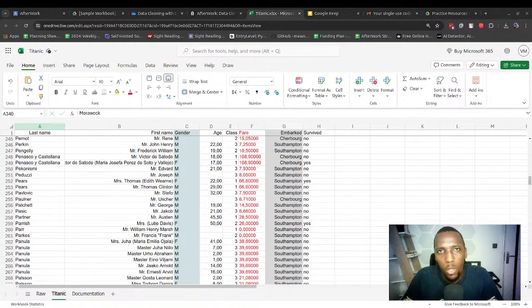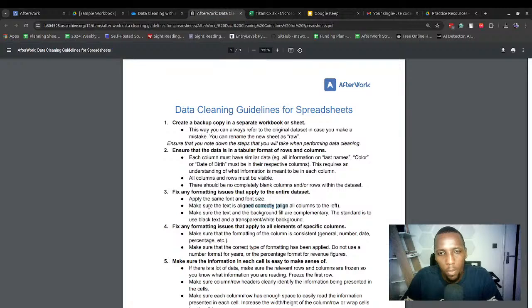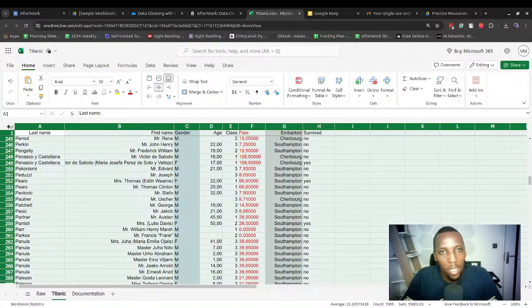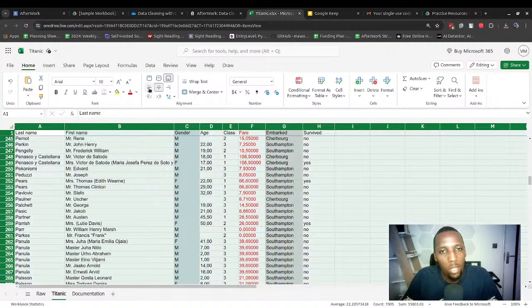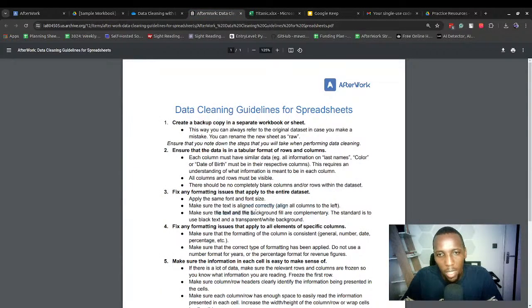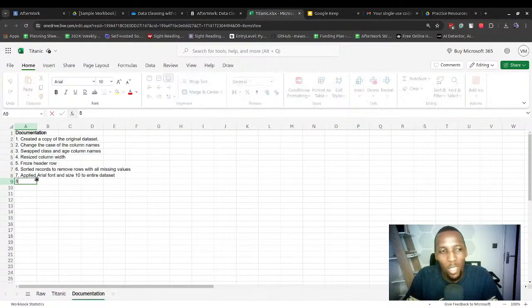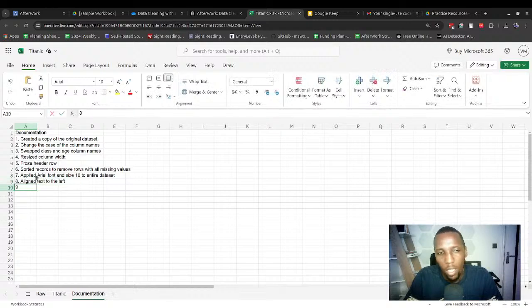All right, the next step was to make sure the text is aligned correctly. You can select all the text that you have, and then click on align to the left. That's it. Then make sure the text and background fill are complementary. By the way, once you have done that, you just have to document that you aligned text to the left.